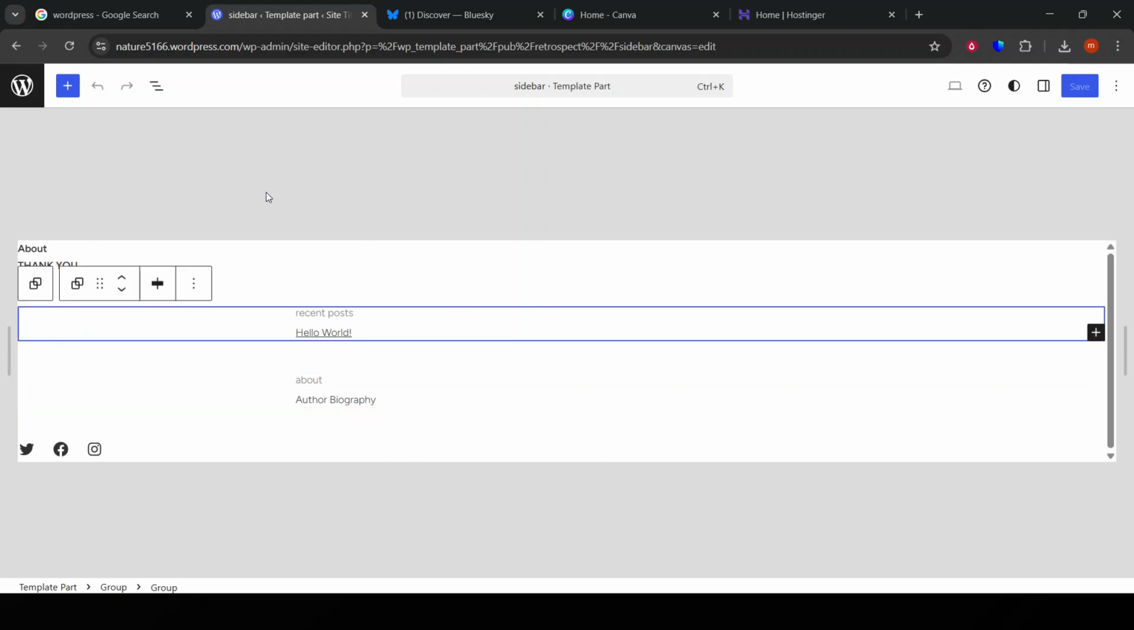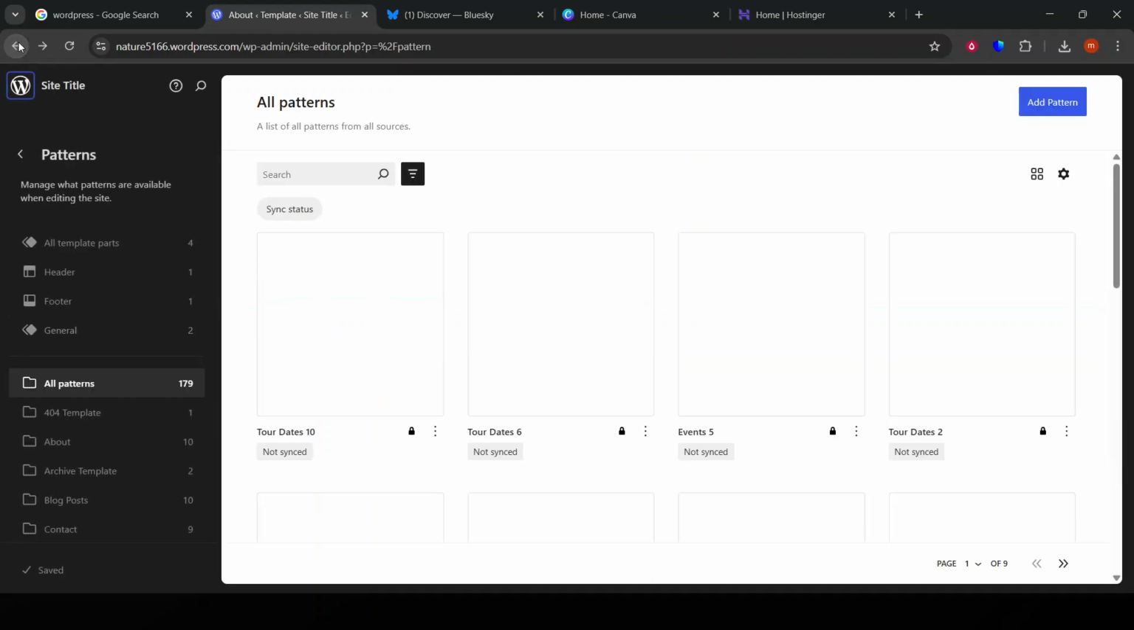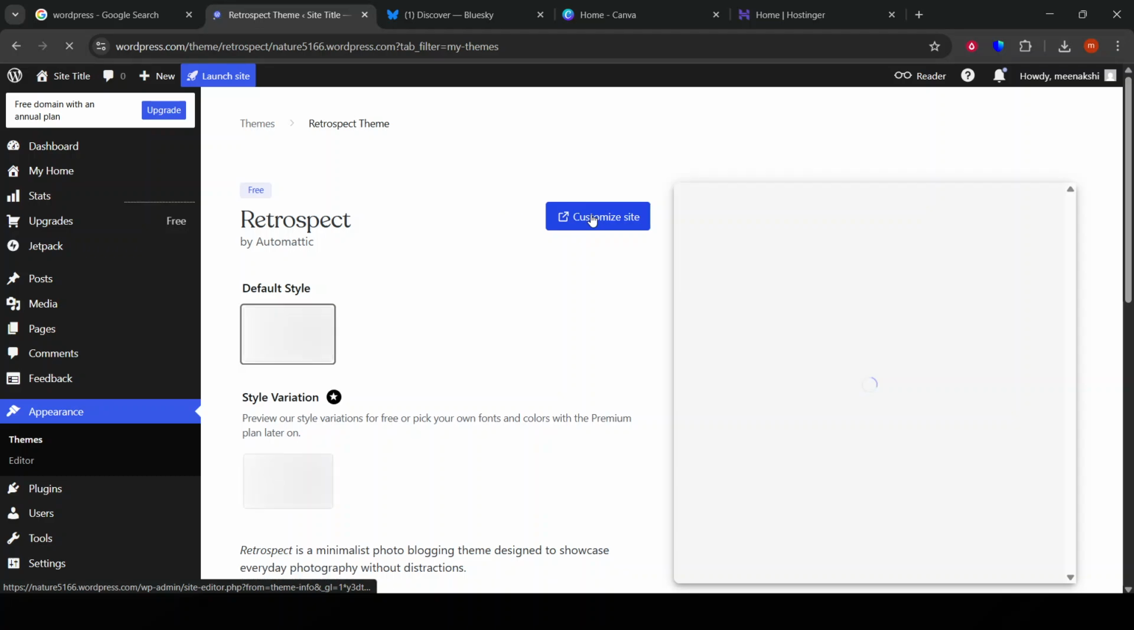In the widget settings, give your new sidebar menu a title. This title will appear as a header above your menu on your website. This can be anything that reflects the content, such as quick links or helpful resources.